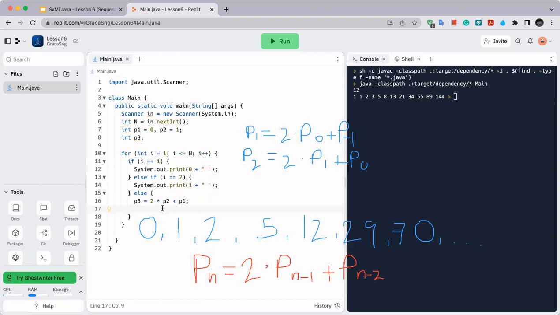And we do a similar thing where we shift P1 and P2, which are our previous two terms. So P1 becomes our P2, and P2's value becomes that of P3. And that's all there is to it. We are done. So let's run this.